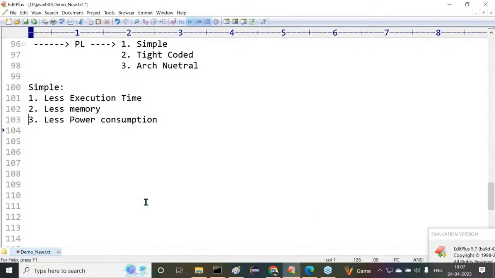Let's come to this one. What is this first one here? Less execution time. What's the impact of this less execution time? Simple example, guys. All of you observe carefully. Very simple point.